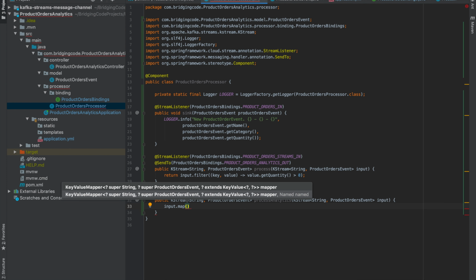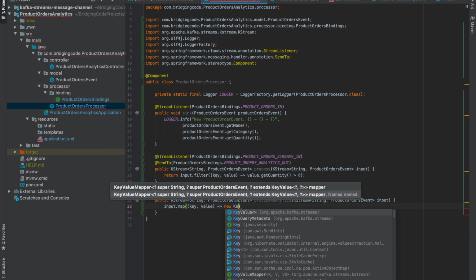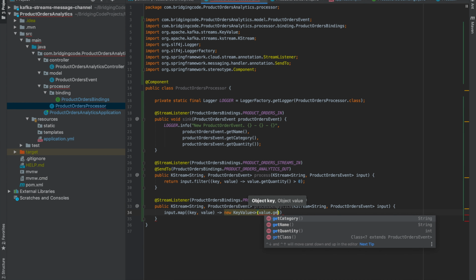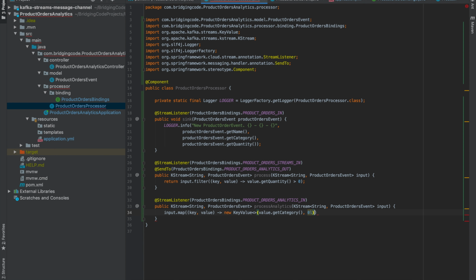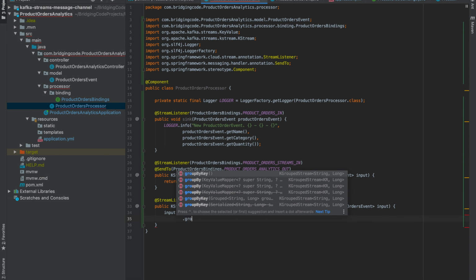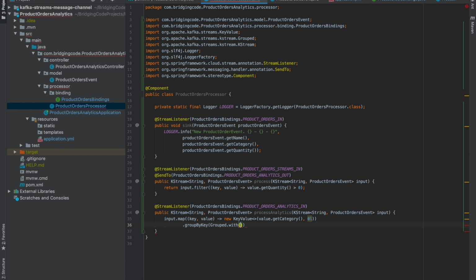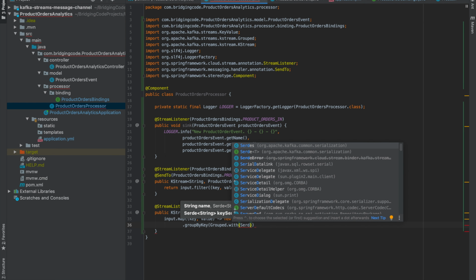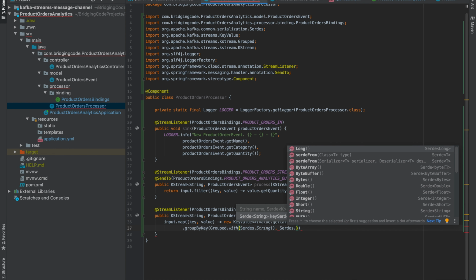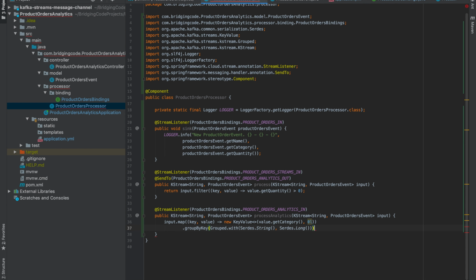Now we're going to remap the events in the stream and group them by category. Since we remap the events to group them by category, we'll also need to align our SerDe to the corresponding types. Our default SerDe for the value is a JSON SerDe because our value is a product orders event object. That will not be the case here anymore, because the value will now be the number of events per category.